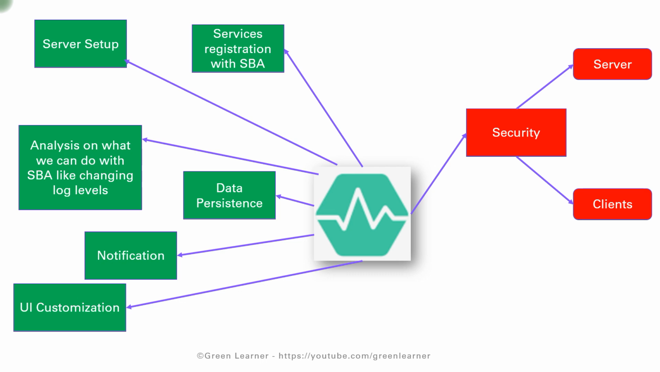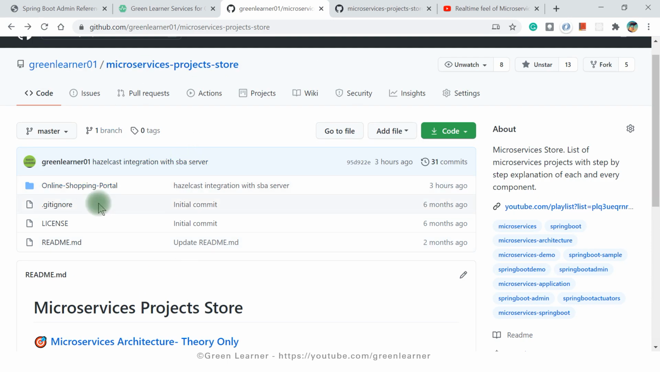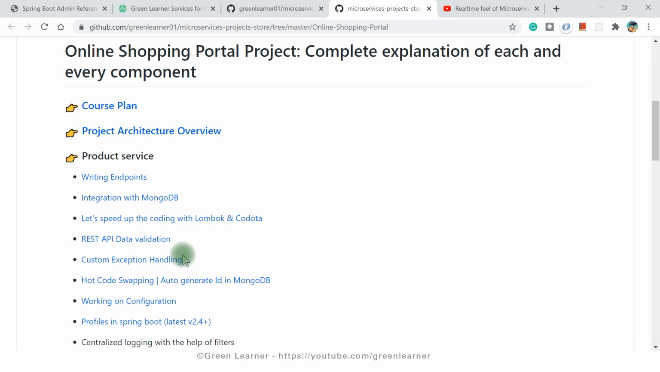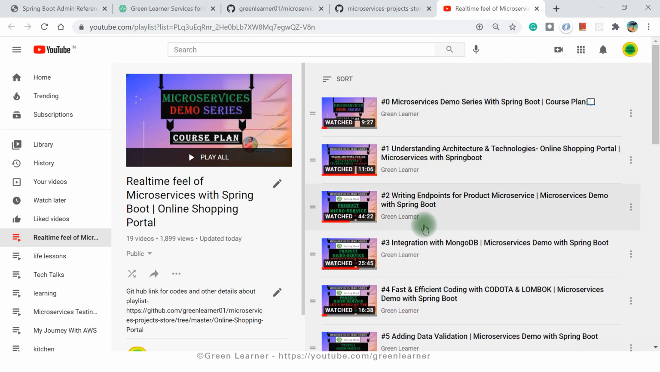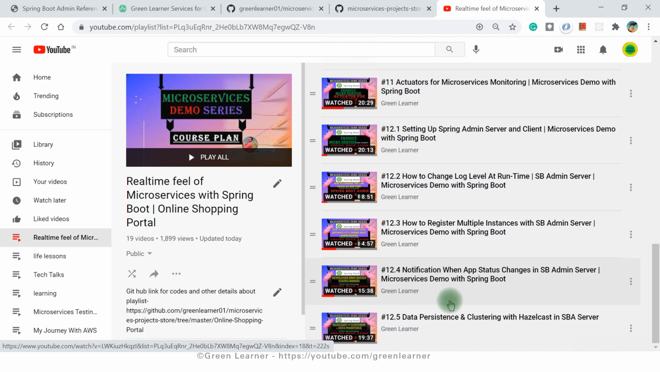Okay, what is next that we are going to cover here? If you come here under project, in this GitHub repository, all the code is present, you can see. And the online shopping portal, if you click on this, you will get the proper link here. Admin server, we have product microservices here, and topic-wise documentation is here. If you want to go through the playlist, you can start from here and go to the end. Spring Boot admin topics start with topic number 12, with subtopics 1, 2, 3, 4, 5 here, so that you know that these belong to the same set of videos that you have to see.